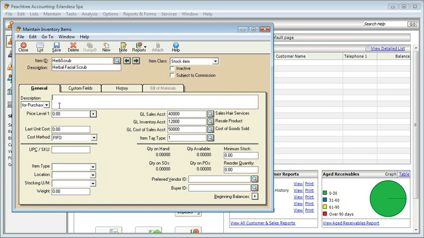So this might include a variety of things, including their UPC or SKU or order numbers. This one will be a little bit more cryptic, but we'll put it in because we do want to order this product.